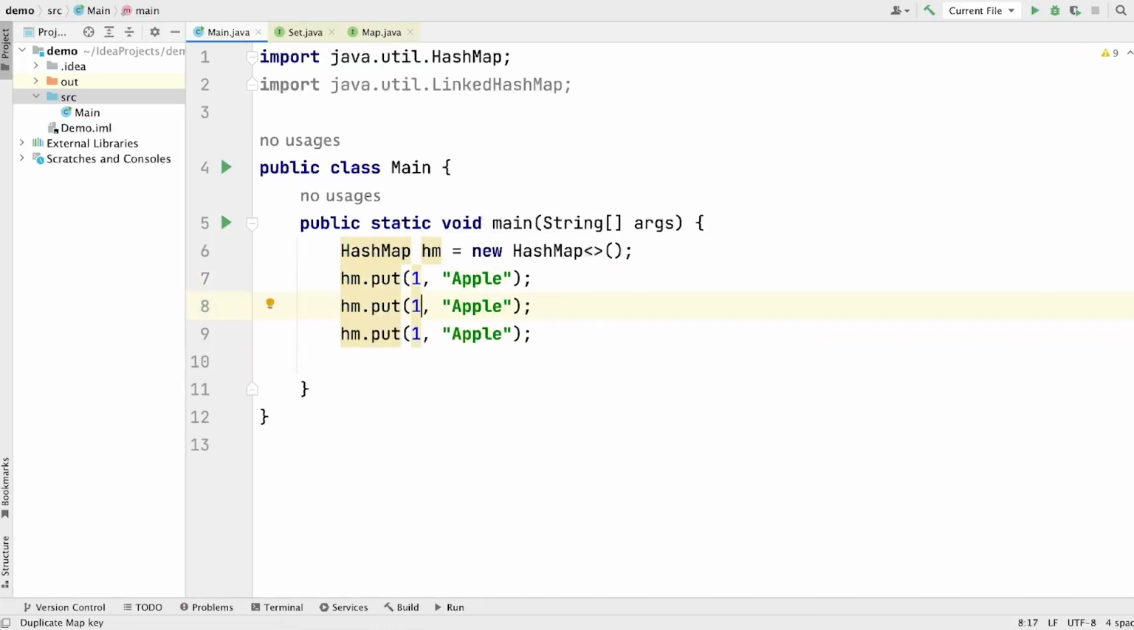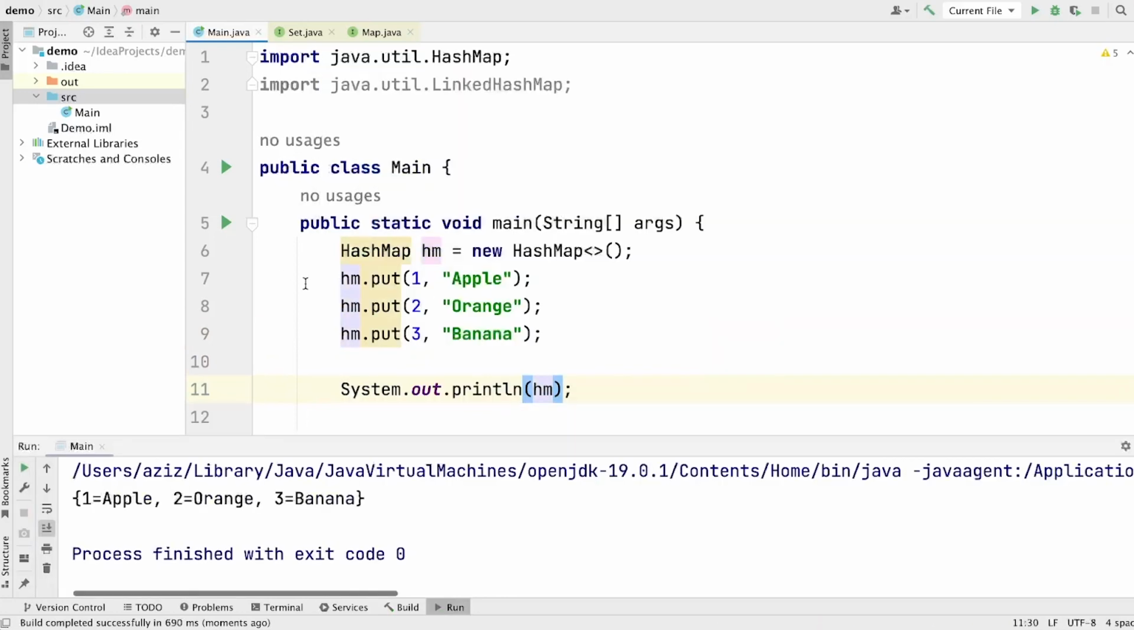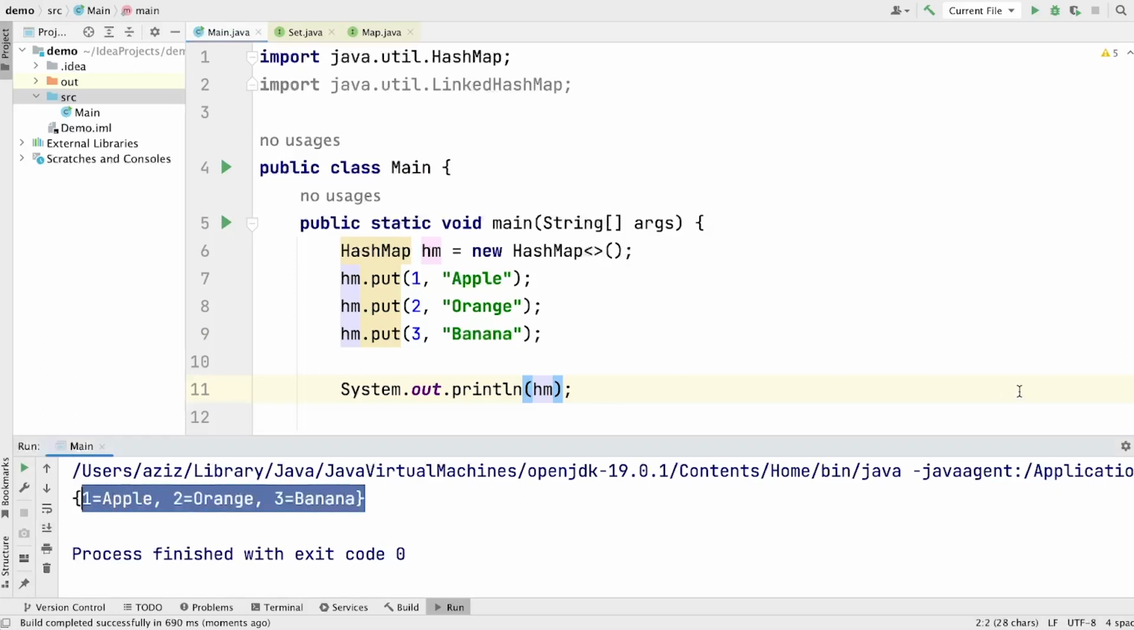Okay, let's add a few more entries to it. Give it a key 2 and the value is orange. Let's give it one more entry. The key is 3 and the value is banana. Okay, now let's print all the entries on the screen. Run the program and boom, you will see that all the entries get printed on the screen.